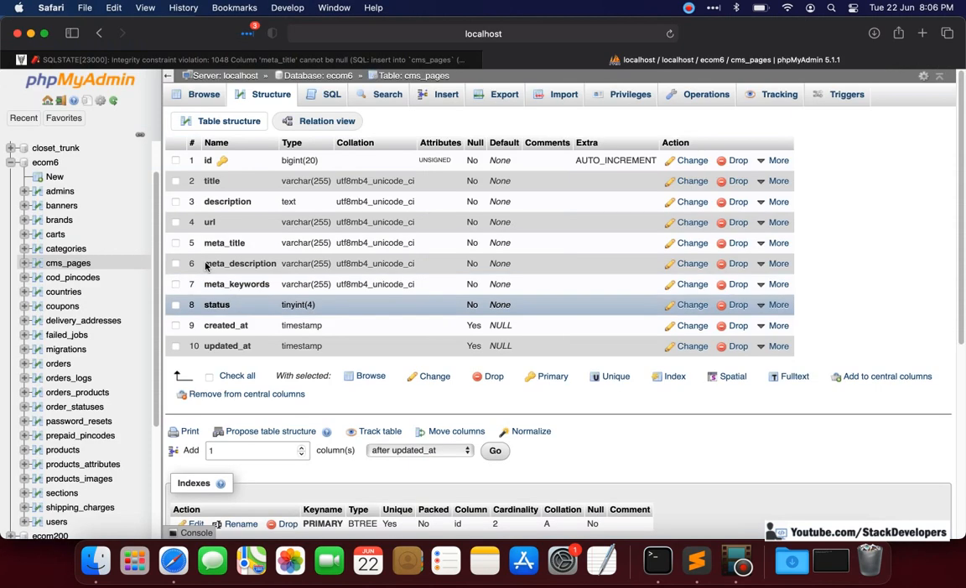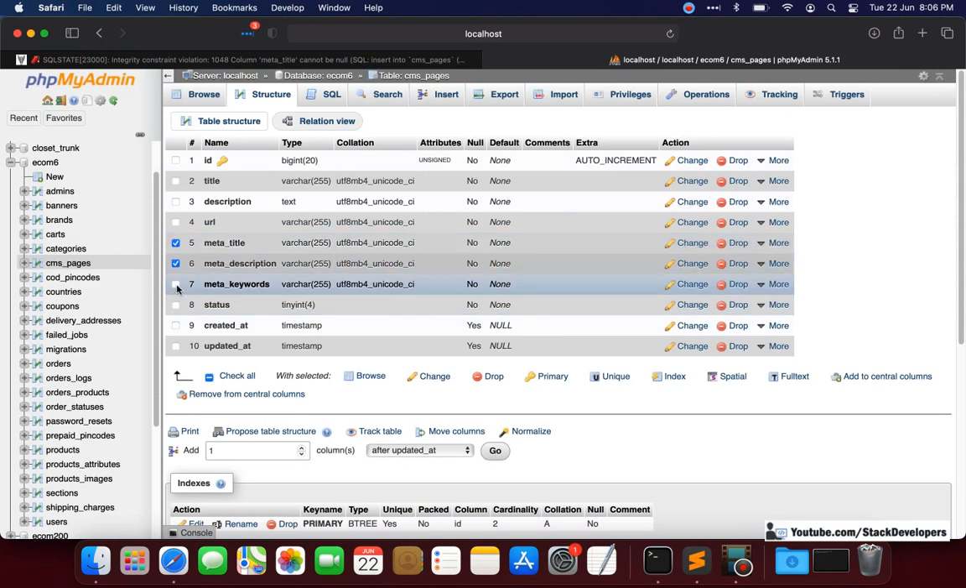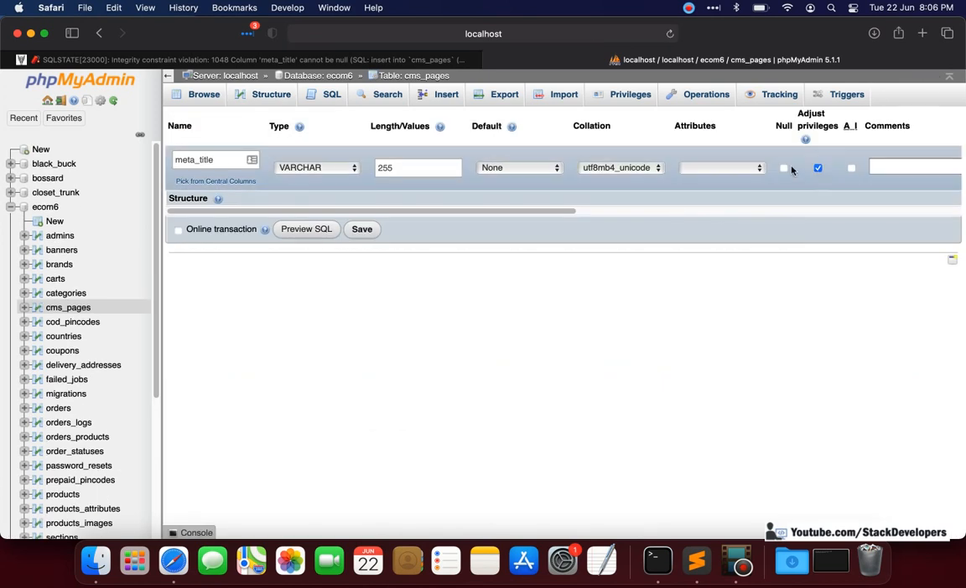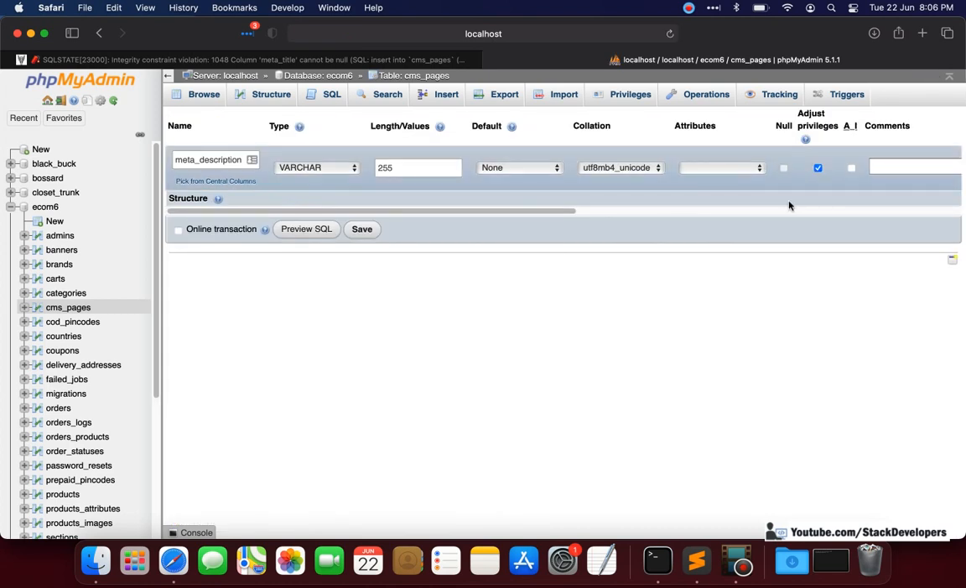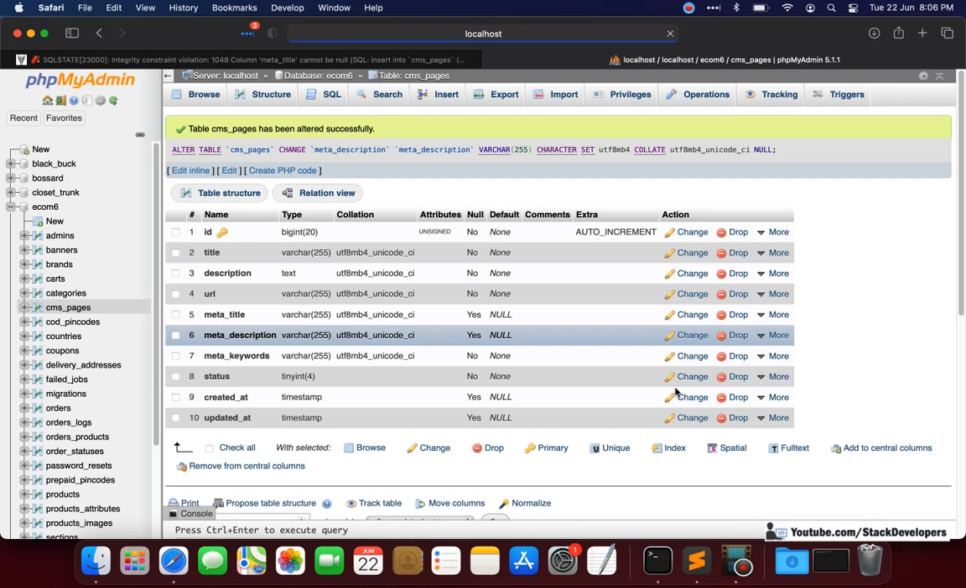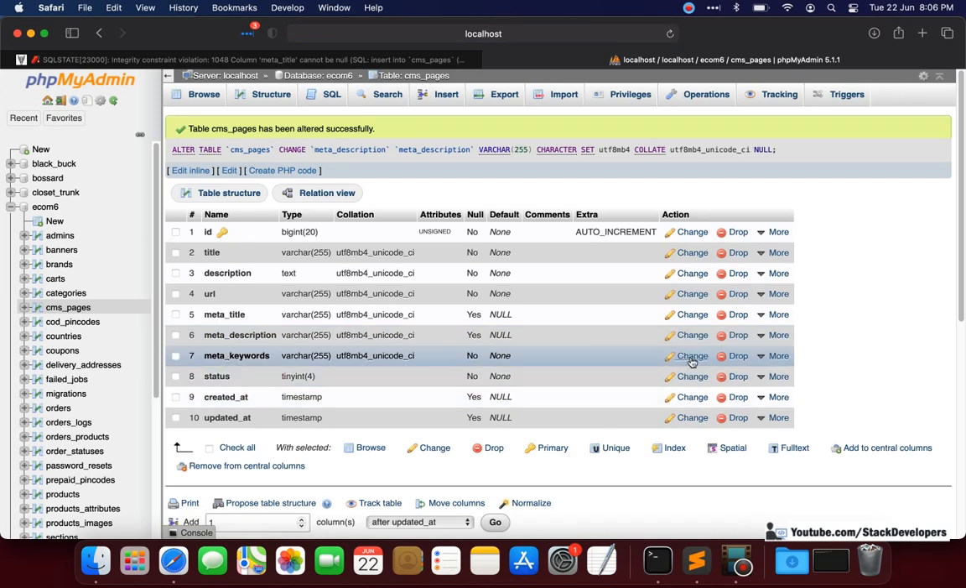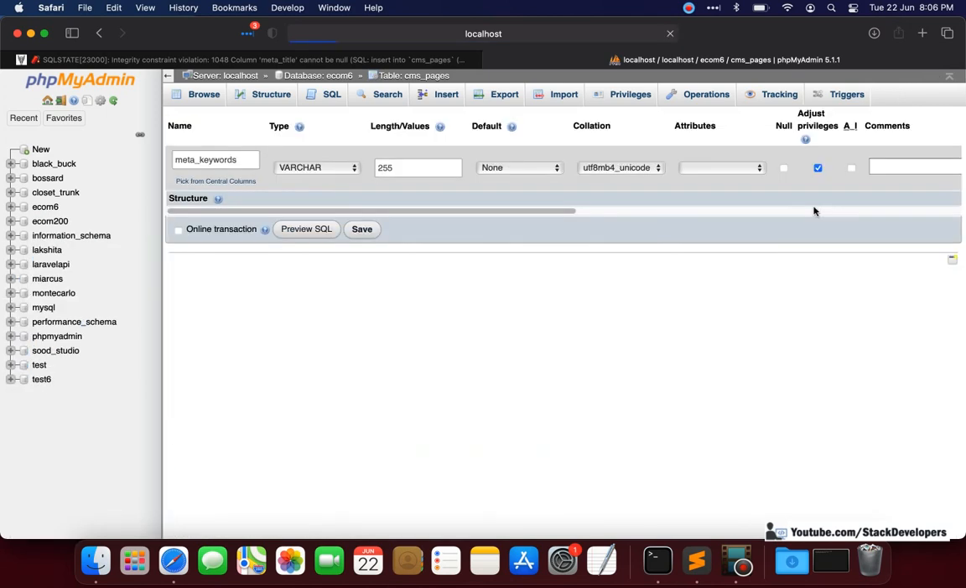So we can do one thing here. For all these three columns, we can change them so that they can accept the null as well. If sometime this error comes, then you can make that column accept the null data as well, because these are optional, so that's why we can keep them as null as well.